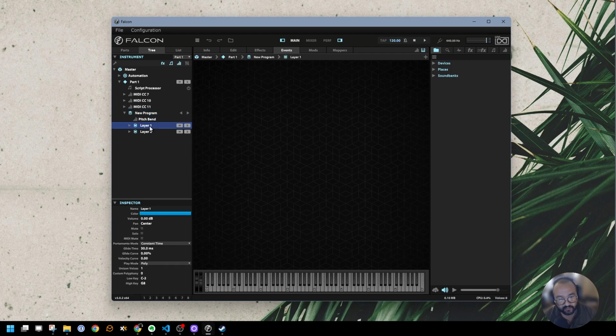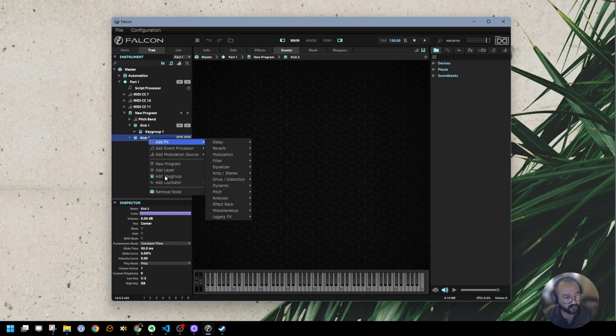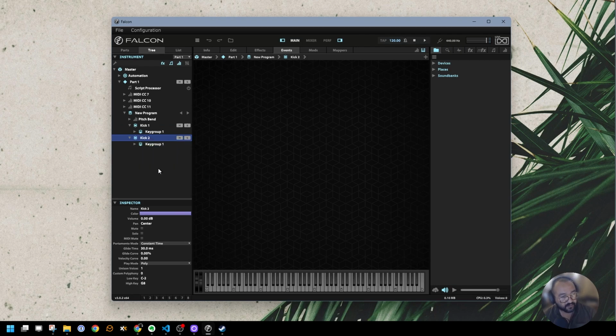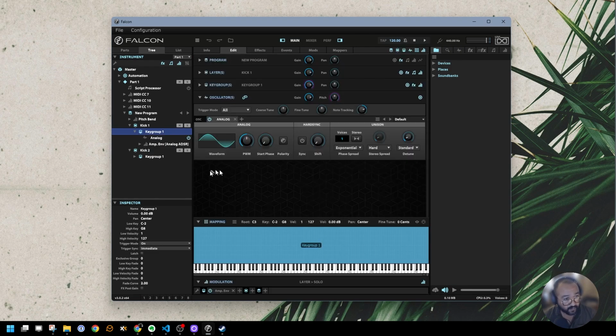My goal right now is to create a drum kit with variation and playback of the drum sounds. So layer 1, I'm going to go here to the inspector. I'm going to rename this to kick 1. Layer 2, rename this to kick 2. All right. So now they're both empty. I'm going to add a key group to both. Add key group to layer 1. Add key group to layer 2, kick 2. They default to a sine wave.